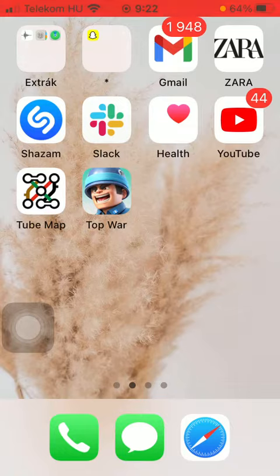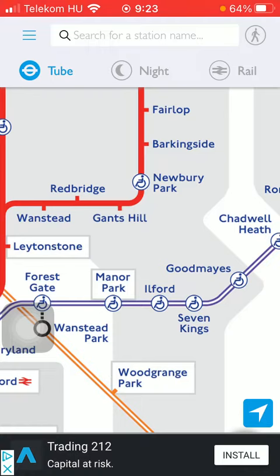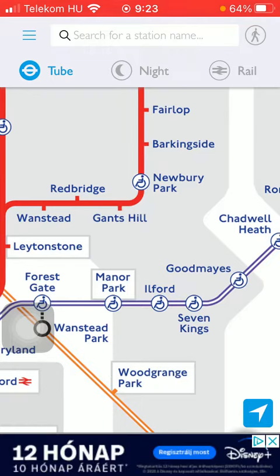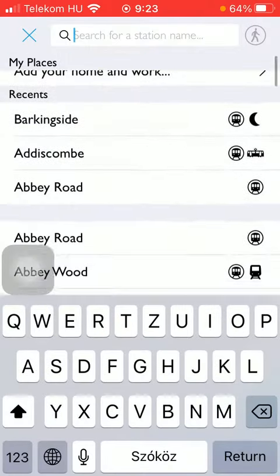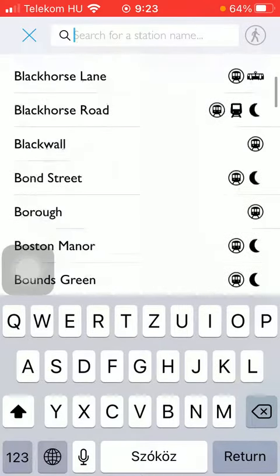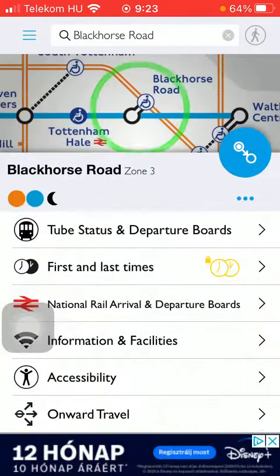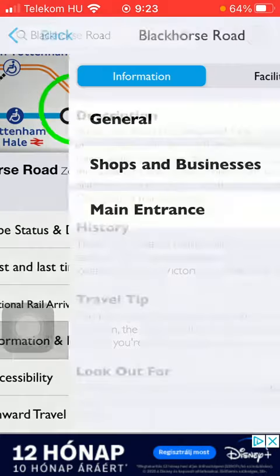Now let's jump into it. First of all, open the application on your phone. Go to your home page and search for a station at the top of the screen in this search bar. You can also select one from the recommendations or type it into the search bar. Then tap on this information and facilities section down below, which is the fourth option in this case.